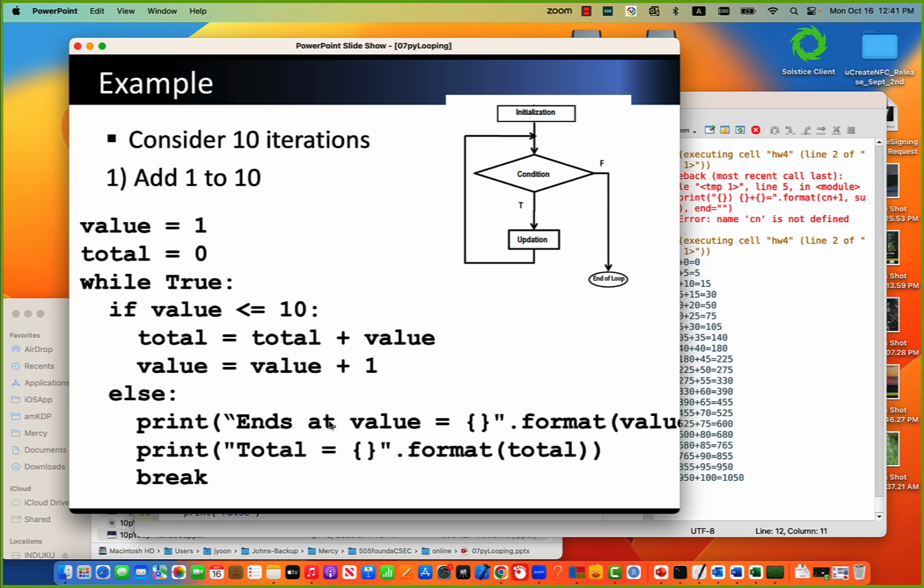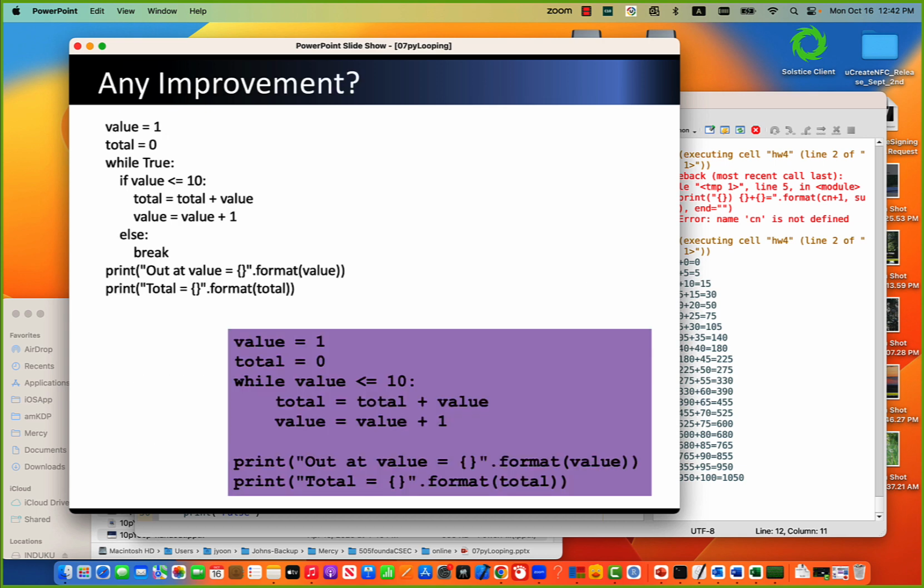Remember that here, in the while loop, if it is while true, this works forever. It only terminates when there is a break. If value is less than 10, then we add up the total number. And if this value is not less than 10, which is over 10, then we break that, right? This may be improved somehow.